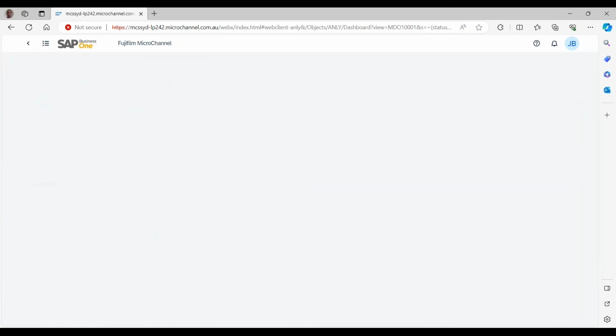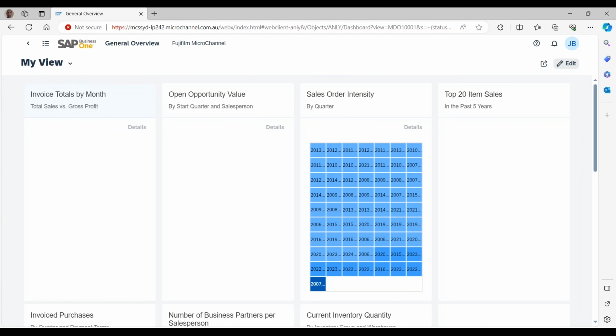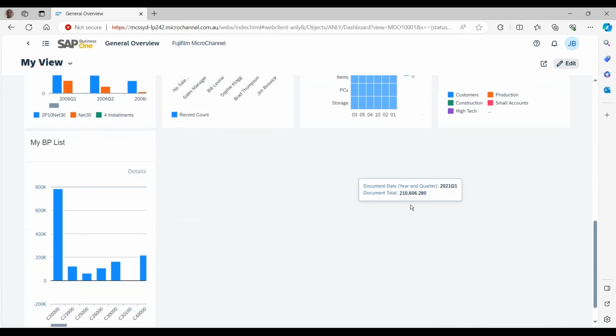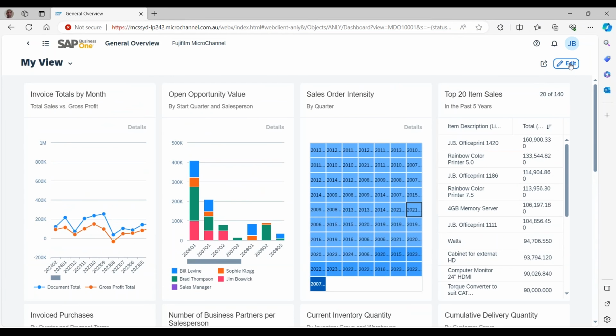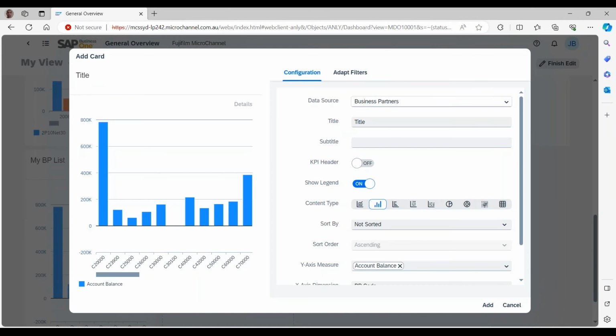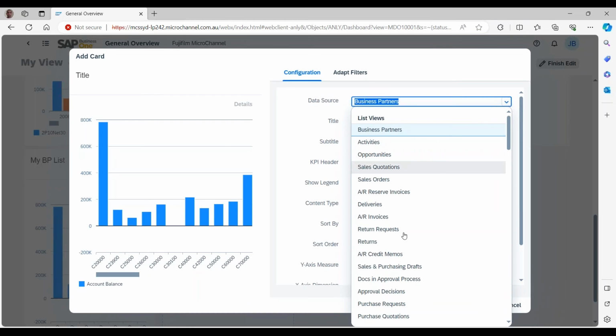Also, there are some reports here. So look at this. This is fairly graphical. This is showing a lot of different types of cards. And the beauty of this is that you can go in and add additional cards that are relevant to you, right? So you can just go in plus, and then here's the data sources, right?